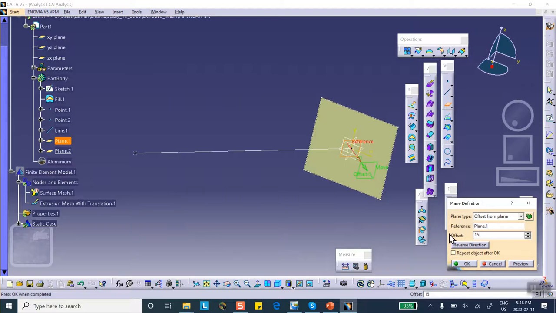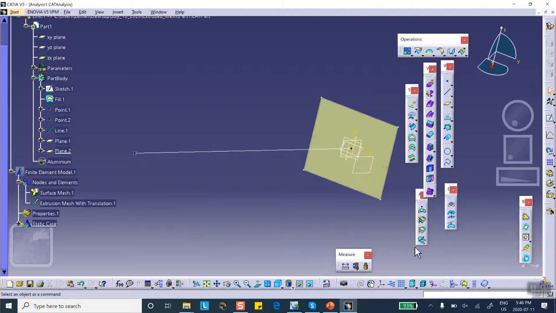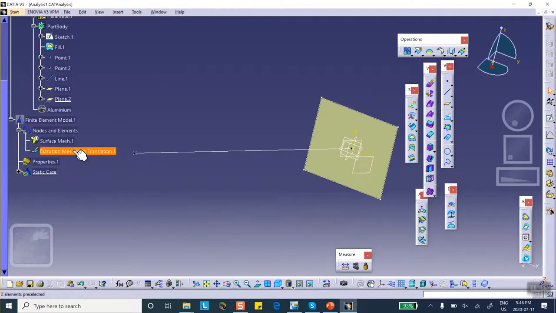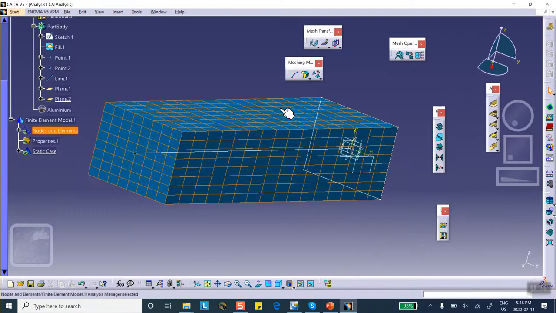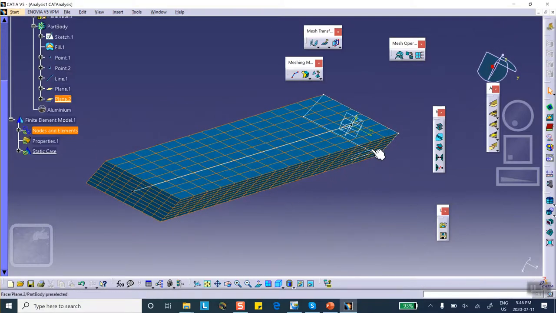15 millimeters. Okay, so if you go back to your advanced meshing tools, for example, I double click on that right there, you can see that I created a plane which is not quite on this side, because of the dimensions that I had, if I had offset it for... wait a minute.